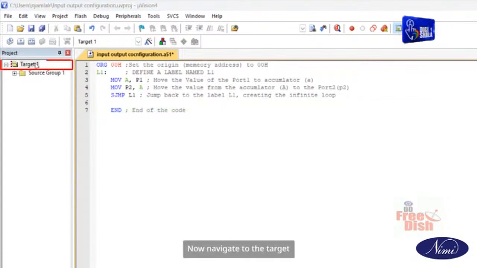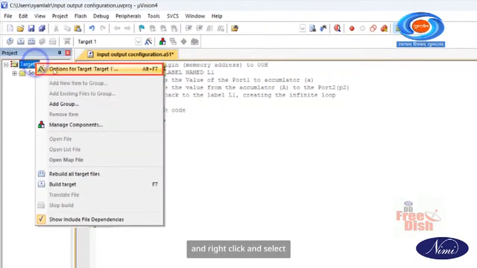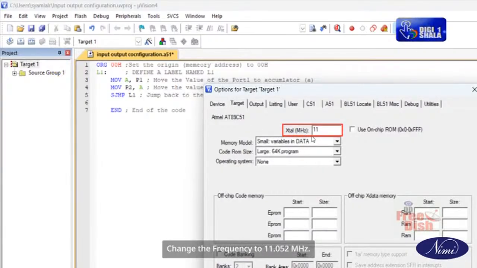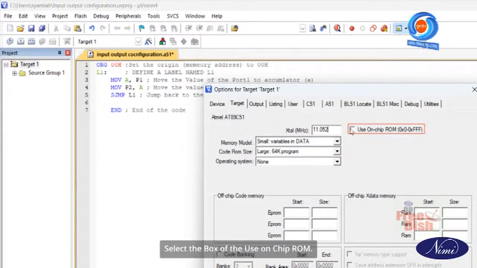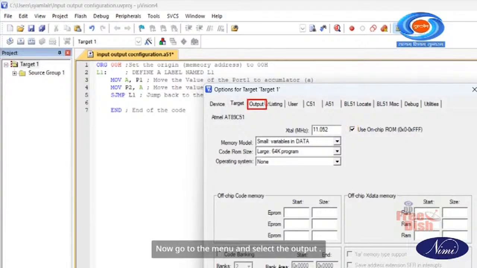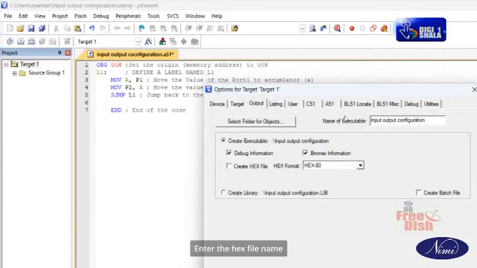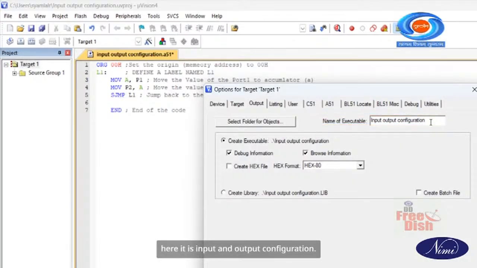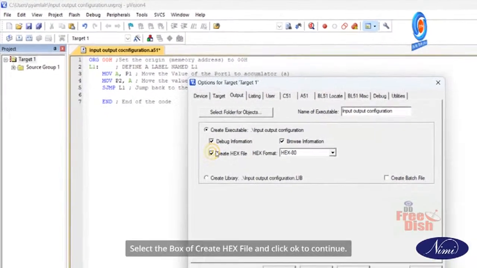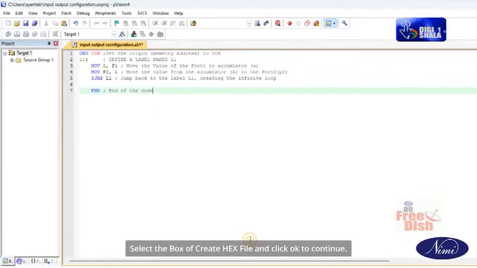Now navigate to the target and right-click and select the options for Target 1. Change frequency to 11.0592 MHz. Select the box of Use On-Chip ROM. Now go to the menu and select Output. Enter the hex file name in the name of executable. Here it is Input and Output Configuration. Select the box of Create Hex File and click OK to continue.